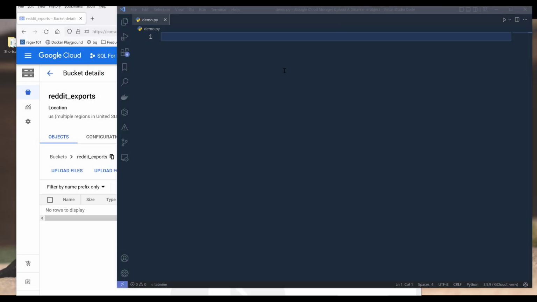Hey guys, in this tutorial, we'll learn how to upload a pandas DataFrame to Google Cloud Storage in Python while saving the table to a local drive.